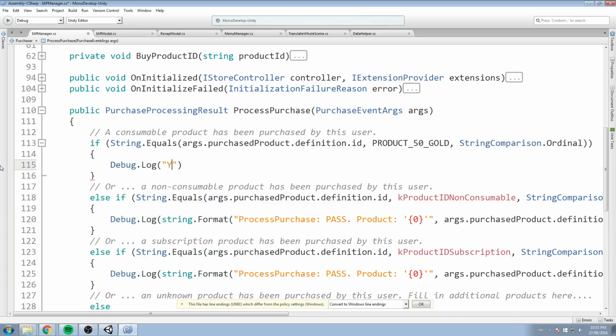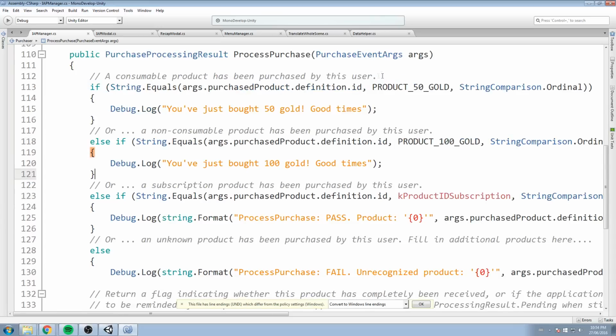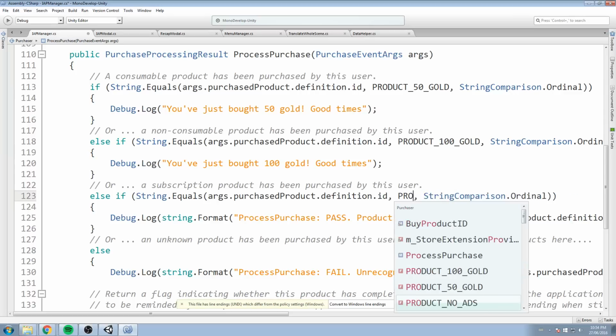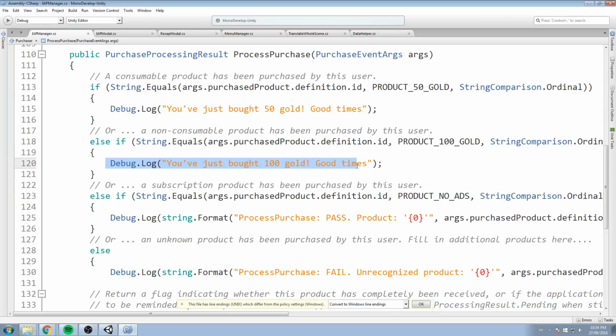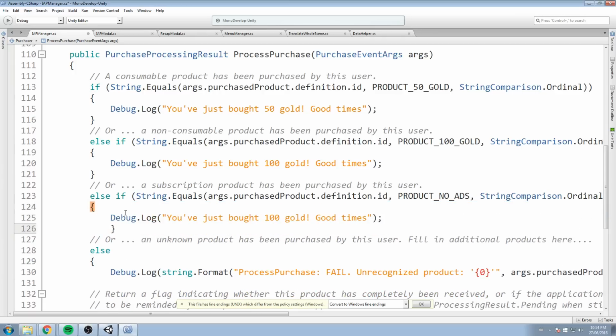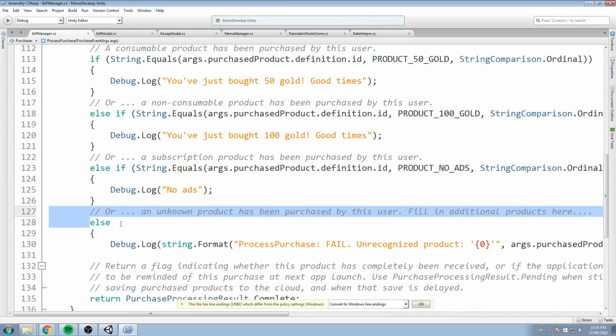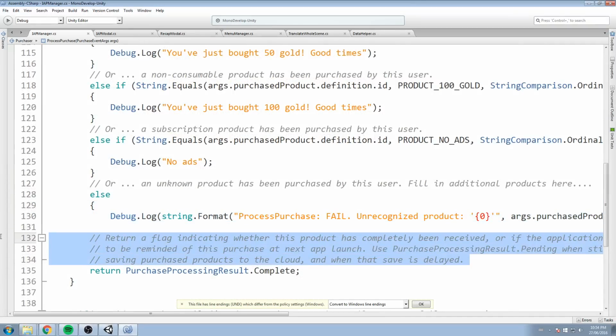Debug.log. You just bought 50 gold. Good times. Now let's move on to the next line. We're going to say you just bought 100 gold, good times, and we've got to make sure we change this, of course. And let's actually check for the next one. The next one will be product no ads, and we're going to say something along the lines of, I mean, you've just shut down every ad in the game forever. I'll just type in no ads because I don't want to stay here for years and years to come. And there's also something else down here, an else statement that says you don't really know which product you've bought, but you've bought something. So we're going to leave that else statement here. And I'm also going to remove the comments because they're annoying me a little bit.